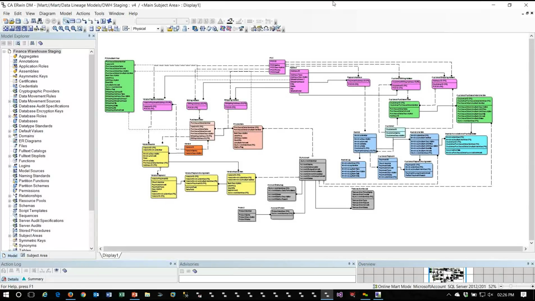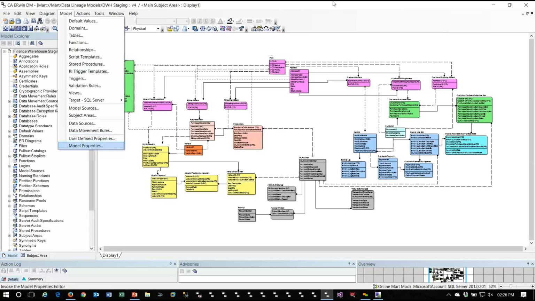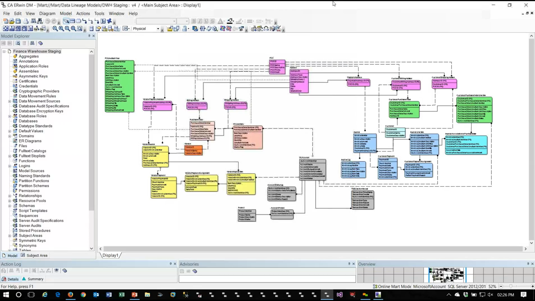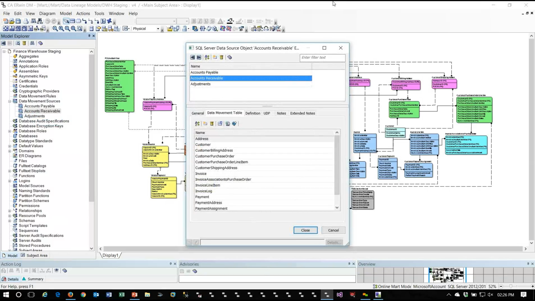Looks very much the same as we had. And if we go to our model properties, we will notice our data movement has been switched on automatically for us. And if we expand the data movement sources, you will notice that we've got our accounts payable, accounts receivable, and the adjustments source data movement sources.